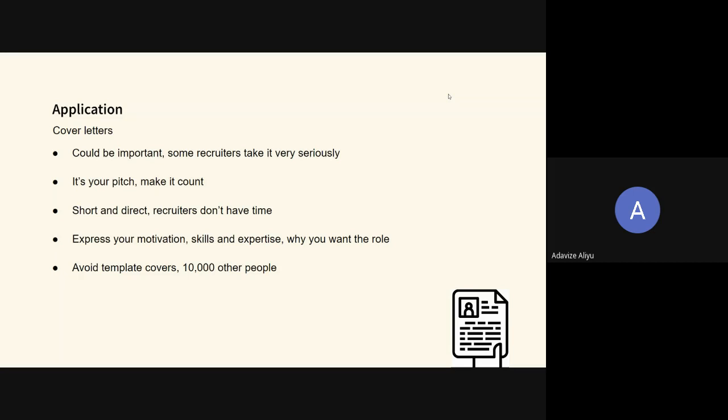So moving on to cover letters, it's something that could be important. Some recruiters take it seriously to see whether you are a good fit for the company to even proceed, or it could be at the final stage when they are deciding who to give offers, and then they love your cover letter. So it's your personal pitch, so you want to make it count. It should be short and direct. Again, recruiters do not have time. They really do not. And express your motivation, your skills and expertise, and why you want the role.